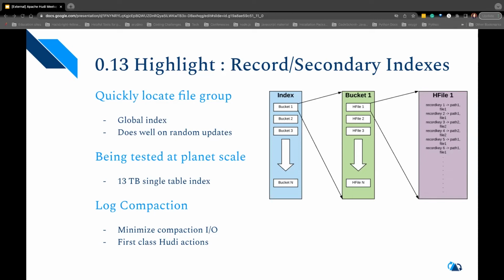And it's now being tested for a single table as a 13 terabyte index. So it's a very, really large table, multiple hundreds of billions of records. We're really trying to harden this. And then we want to get this out into 0.13.